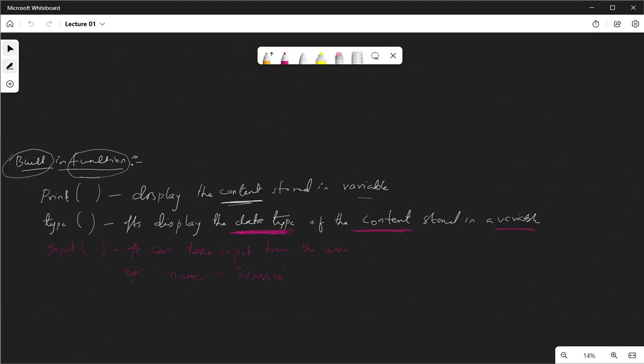Because if some other person creates a variable name, his or her name will be different. Maybe his name is Ravi, maybe Muhammad, maybe John, some other name. So it is valid for me, but invalid for the others. That's the reason we are using the input function here.